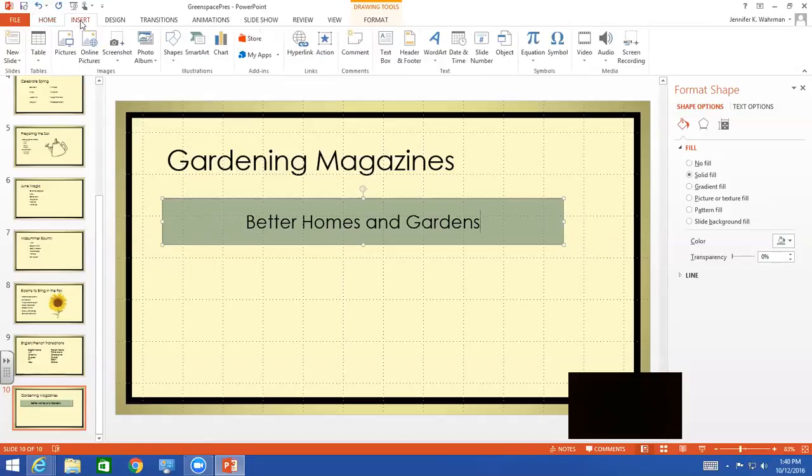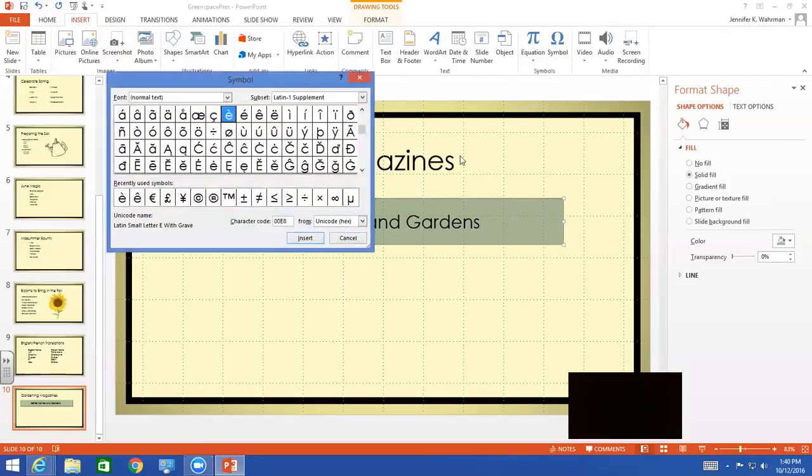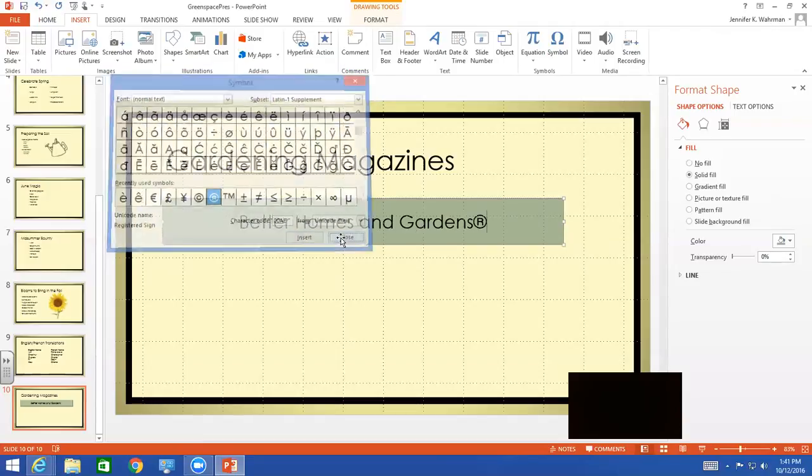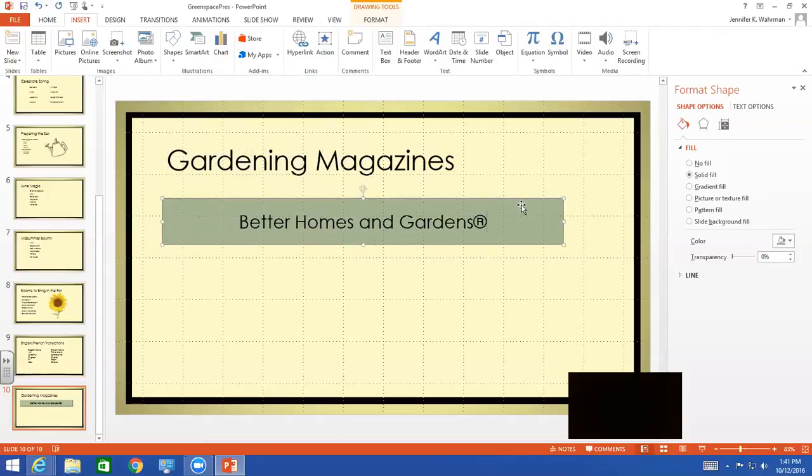Click the Insert tab. Go over to Symbol. It is one of the recently used symbols because it's very commonly used. It's the circle with the R in the center, or the R with the circle around it. It stands for Registered Trademark. Click Insert, and then you can close it. So we have the very first shape selected or created.